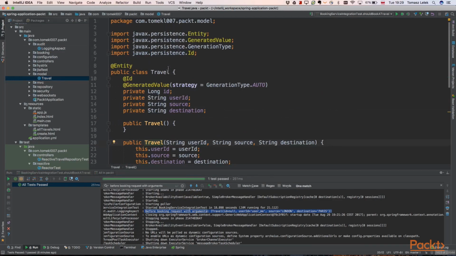So our travel application needs to have a model object that is a Travel. Travel has a user ID field that is a string, the source of our travel, and the destination. So we have three business fields that are important for our business domain. To make it an entity from our Travel business model object, we need to annotate it with an Entity annotation. It will create an entity for us.